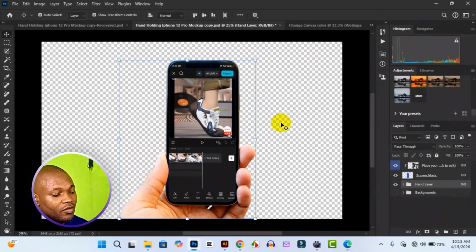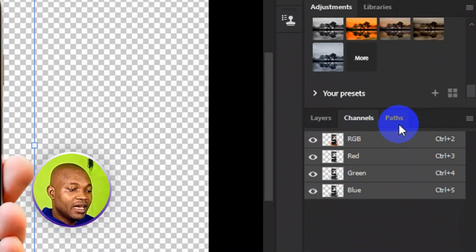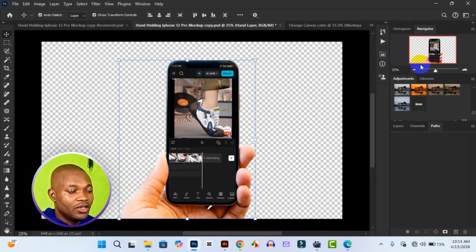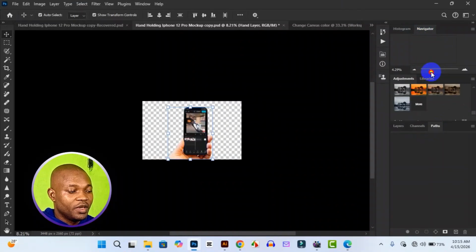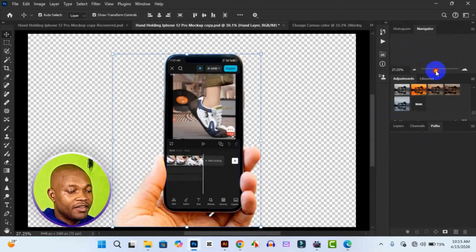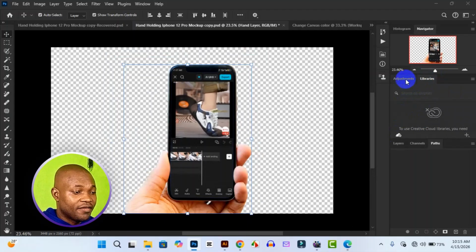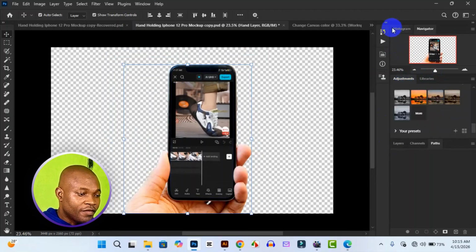Now, when you switch to the photography workspace, you find out that the workspace and details are entirely different from the normal essential default. So you have your layers right here, and then you have your channels, you have your paths, and then you have the histogram, and you have the navigation pane right there, which allows you to zoom in and zoom out your workspace from the point right here. You have different adjustment libraries and then the library section right here, where you can easily download assets from Adobe Stock right here. So it's that simple.